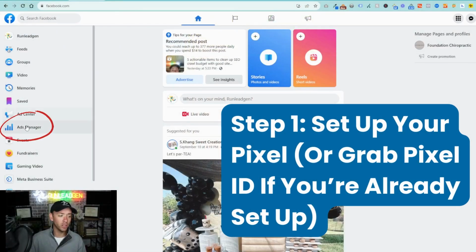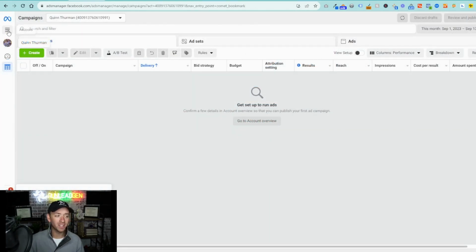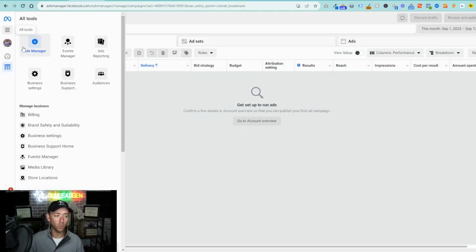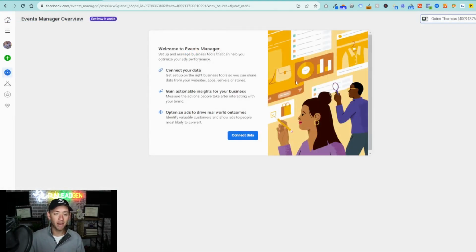So for step 1, go ahead and navigate to your Ads Manager from your Facebook account. Once that loads, come over here to the left-hand navigation and we're gonna search for Events Manager. We're gonna click on that. Once you're in the Events Manager, if you don't already have a data source connected, you're gonna get immediately prompted to connect that data. So we're gonna create our pixel here.